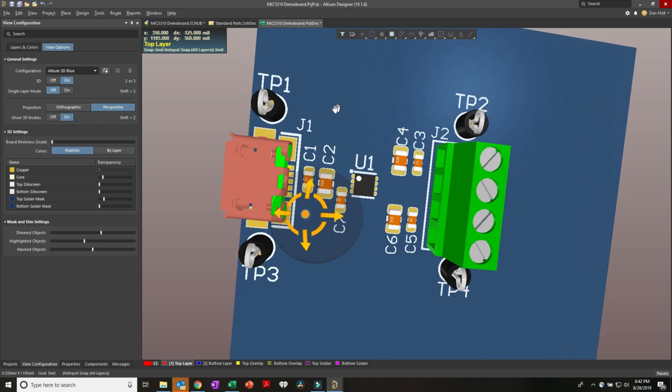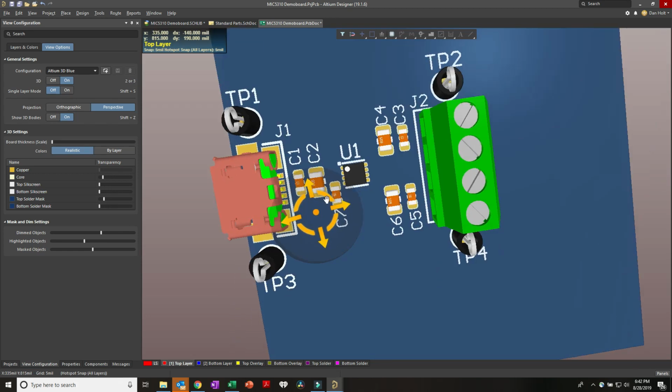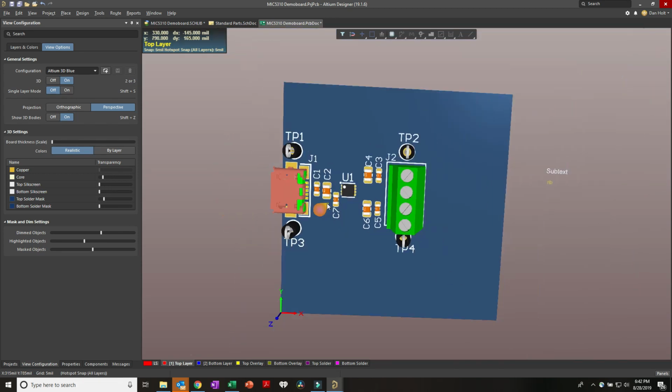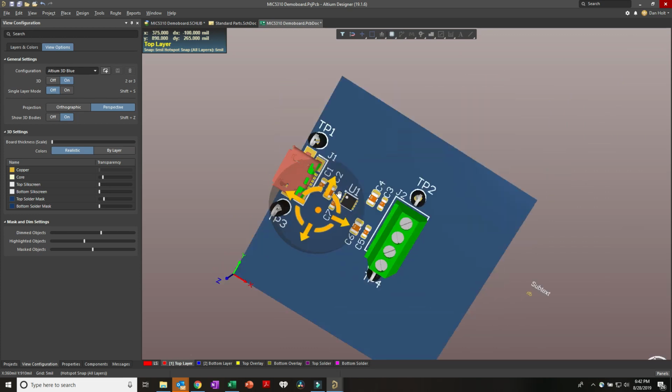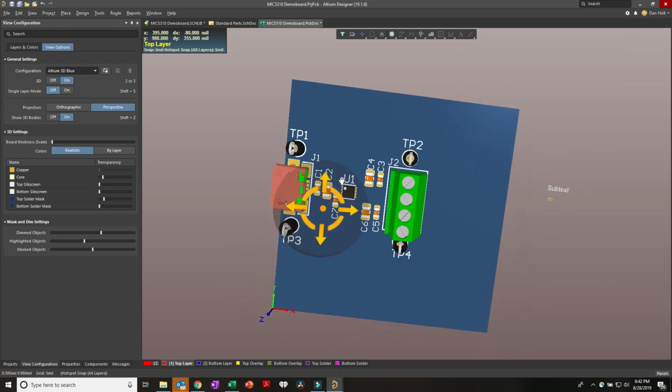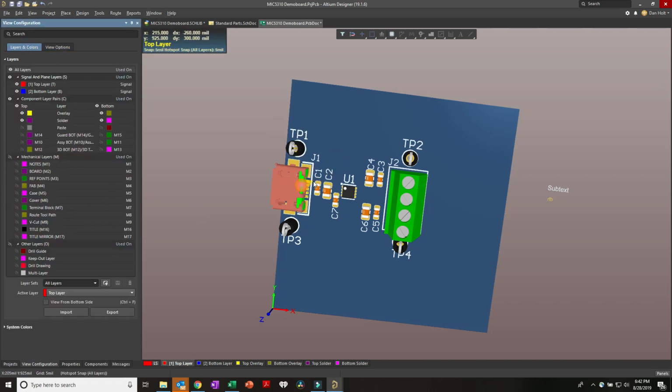Depending on your graphics processor, this can be really slow or really, really fast. Okay. Let's go back and press the number 2, go back to 2D mode.